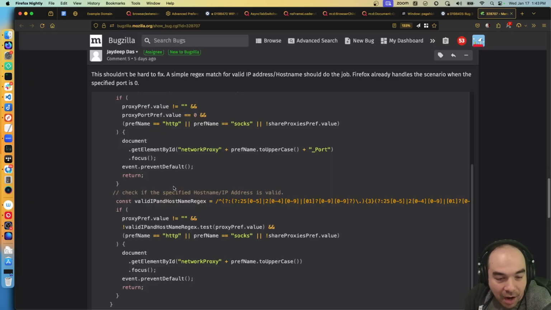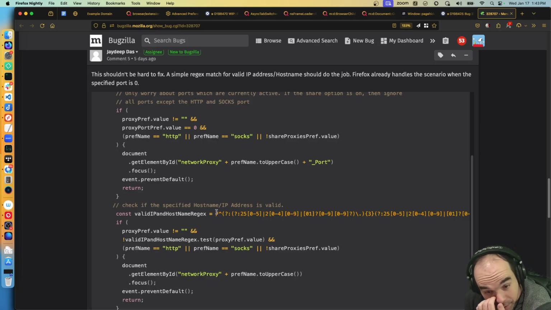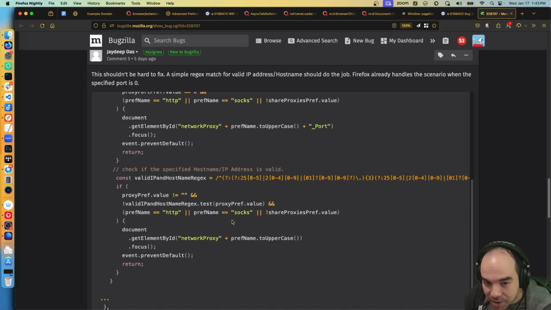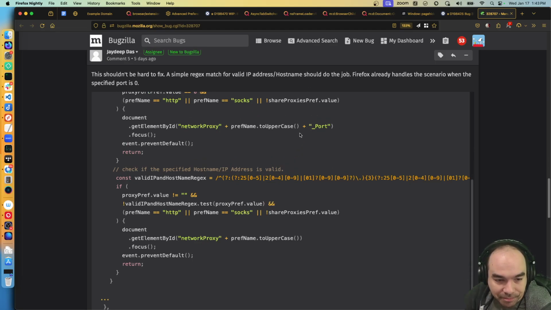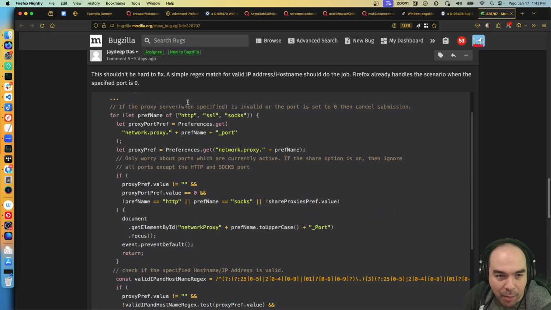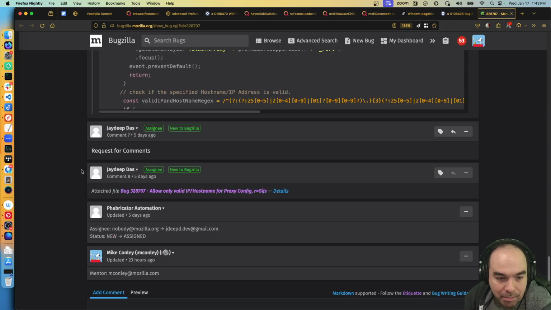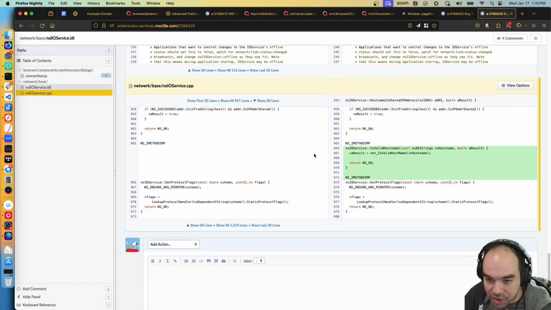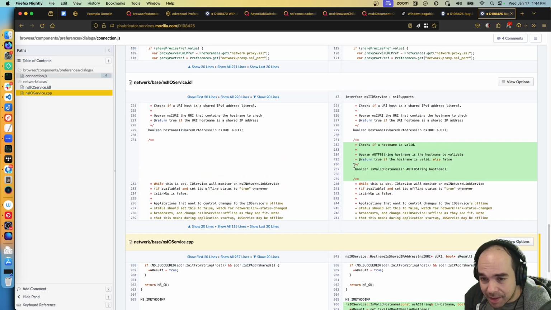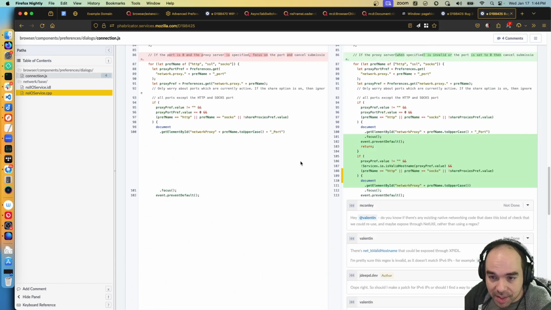Sorry, I'm getting distracted. So the original patch was using a regular expression to try and match and determine whether or not a thing is a valid hostname or an IP address. And I spoke to someone on the networking team, and there's actually a utility that does this already. And it's in our networking code, but it's just not exposed to our privileged JavaScript. And so what we did is we guided the volunteer contributor and said, hey, we can expose this stuff.